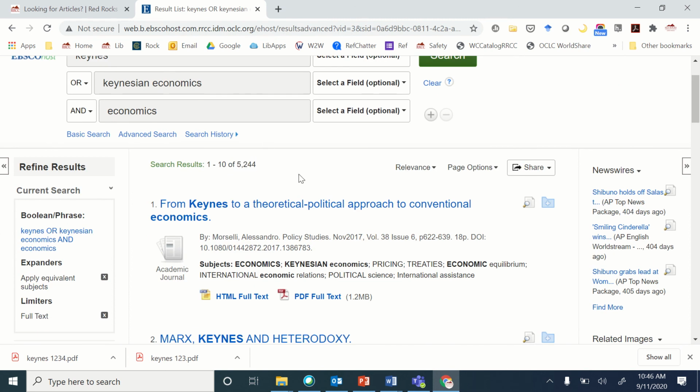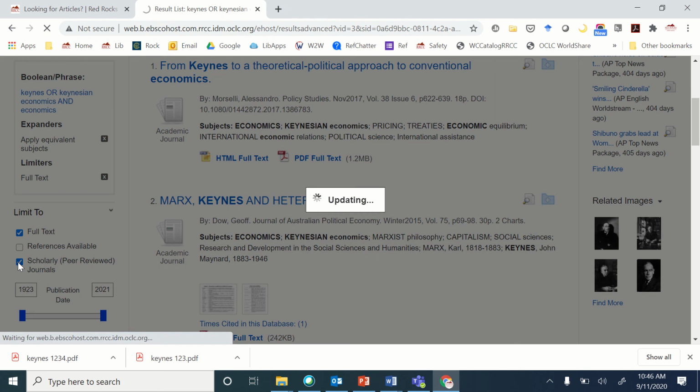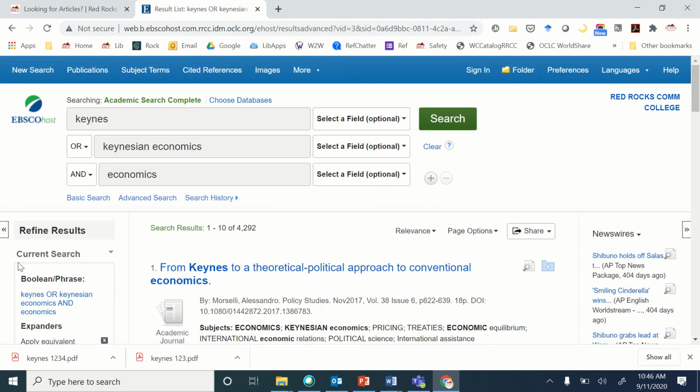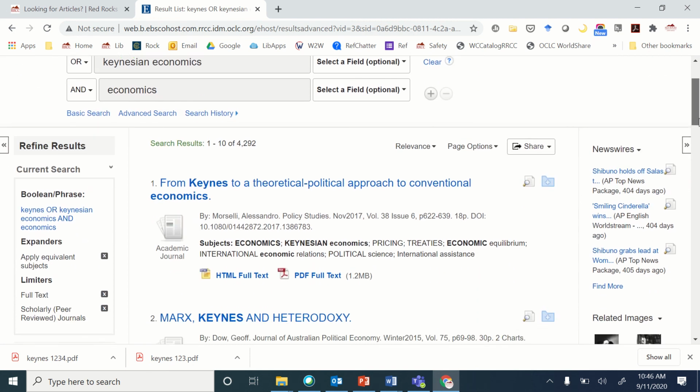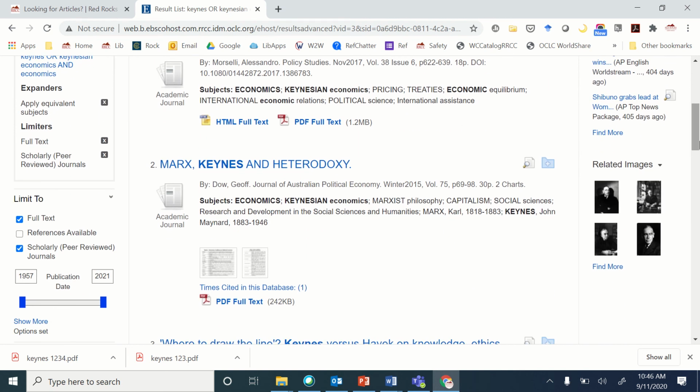Now you probably don't have the kind of time that would allow you to go through and look at 5,000 different articles. But one way that you can hack this situation is to go over to the left-hand side of the screen where Limit To is listed. Under Limit To, go down and choose Scholarly Peer-Reviewed Journals. Choosing scholarly peer-reviewed journals eliminates any type of source material that is not a scholarly peer-reviewed journal. And scholarly peer-reviewed journal basically means it's been examined by some experts who have gone ahead and given the thumbs up.